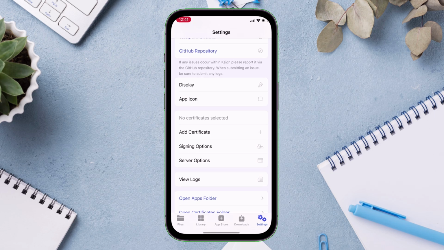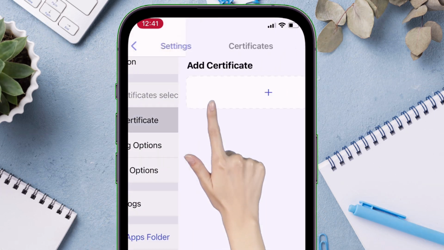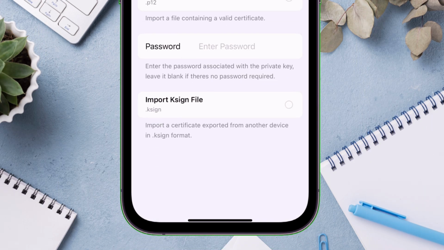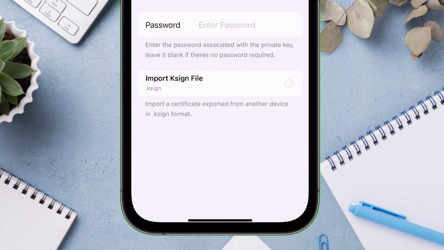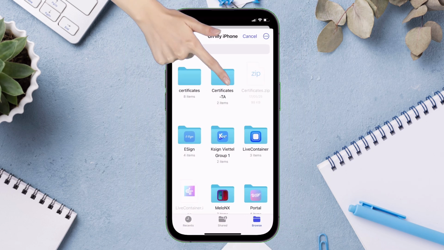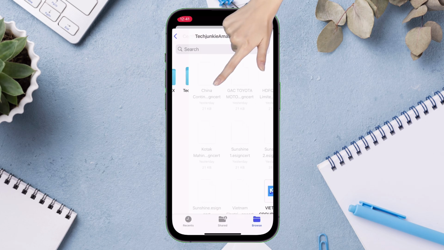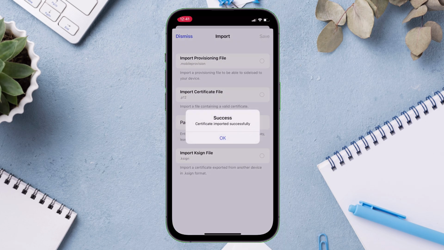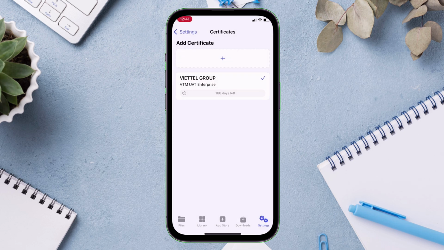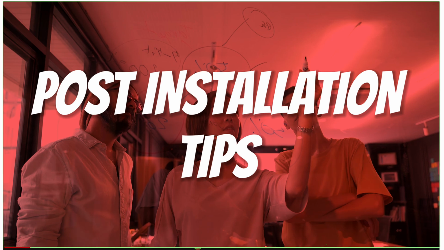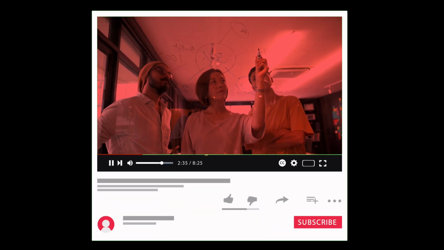Launch the Ksign app and navigate to the settings section. Scroll down and tap on Add Certificate. Now just tap on the plus icon, as shown in the video. And next scroll down and tap on Import Ksign File. Now just locate that extracted certificate folder, select the Ksign certificate which worked for you while installing the Ksign app. As you can see, the certificate is successfully imported. Although it says 166 days left, it may get revoked, so make sure to follow the post-installation tips, which I will share by the end of the video.